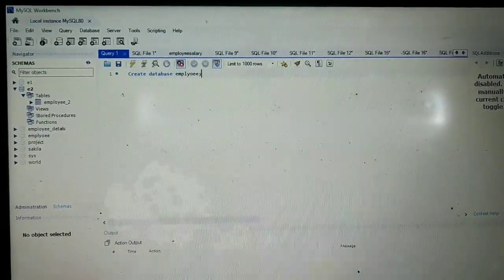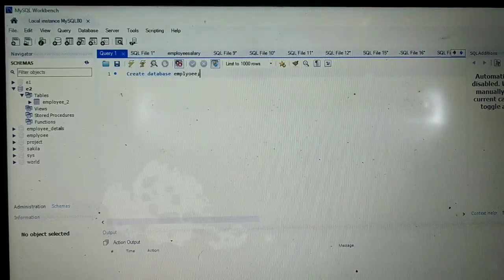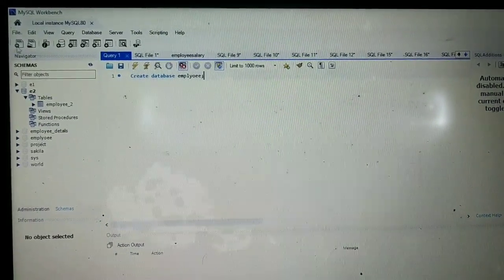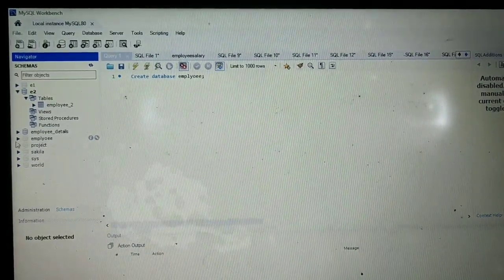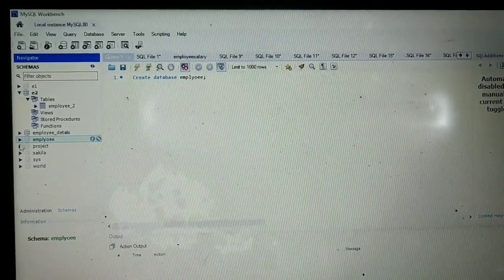So I have already made the employee table. This is the employee table for where I have to write the query.